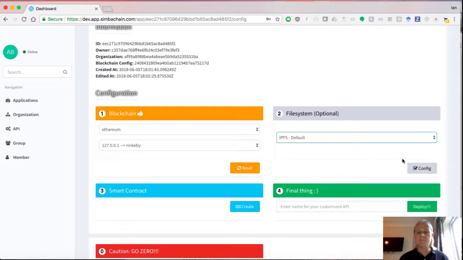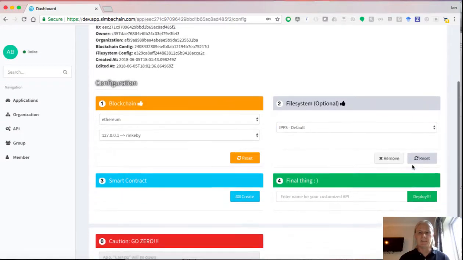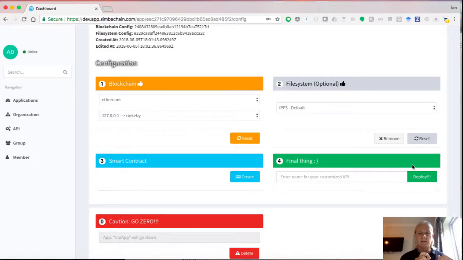Now what this does, it configures a file system that's used alongside the blockchain. Basically any file you attach to a transaction or an asset is put into the file system. All of the data you send to the smart contract goes to the blockchain.